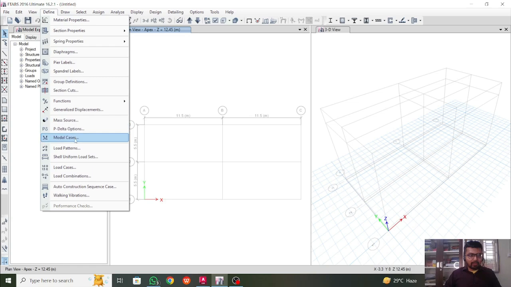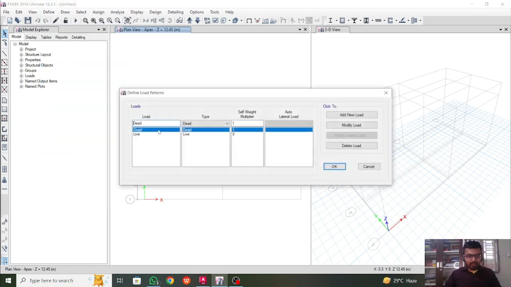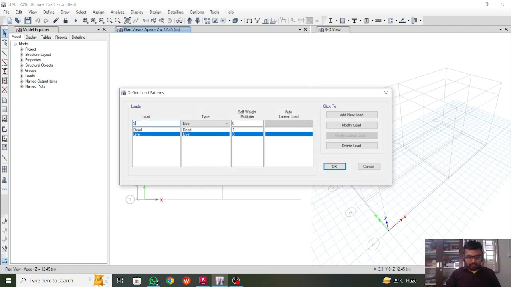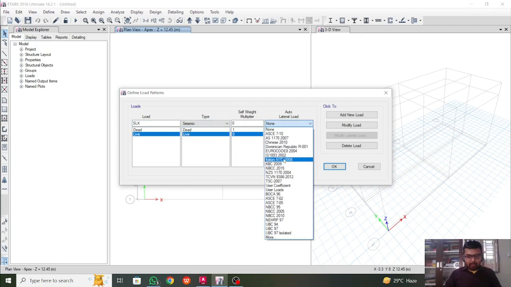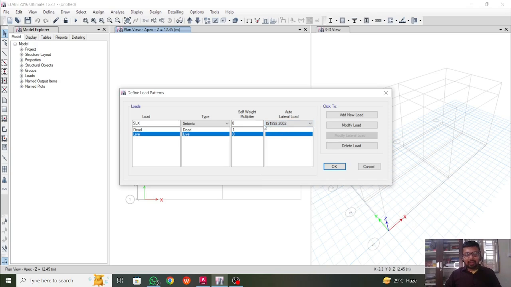So the mass source for the seismic loading has been defined. P-Delta and loading model cases we don't require in this one. Load patterns: dead load, live load. Now we'll add an additional load, which is the seismic load in X direction, and this is an automatic seismic load. You select the code. I don't have the latest code along with me because my version is old. So you better select IS 1893 2016. I'm not using the new version, I'm using this 2002 here. No problem in that. And then the seismic load in Y direction.